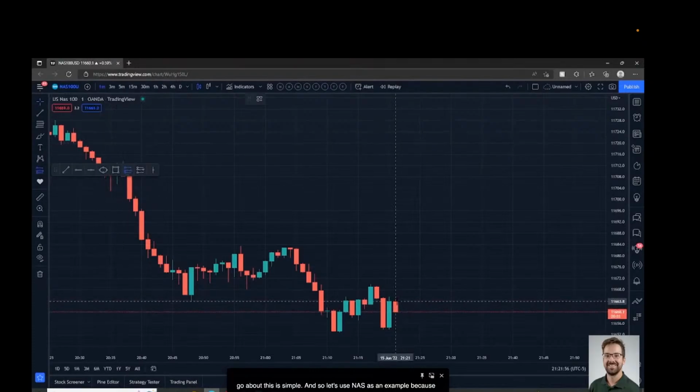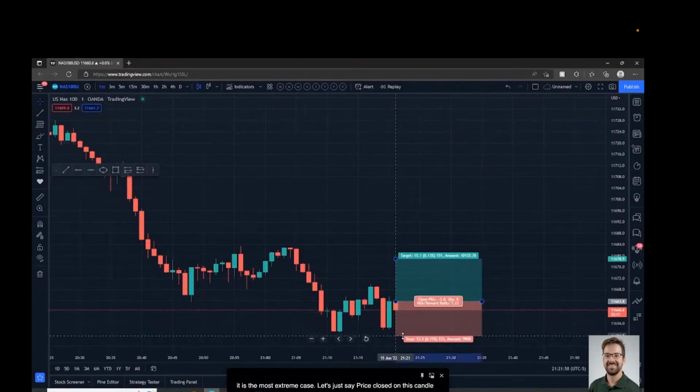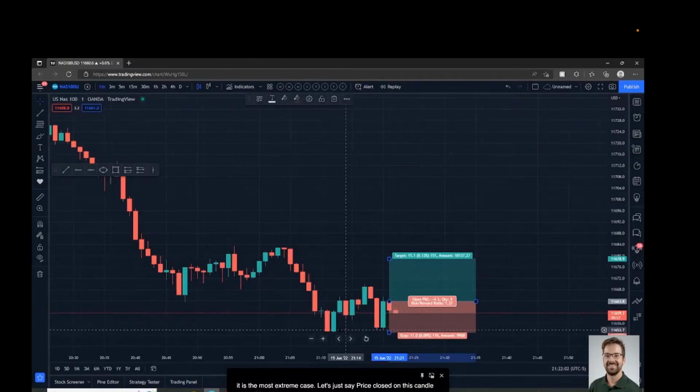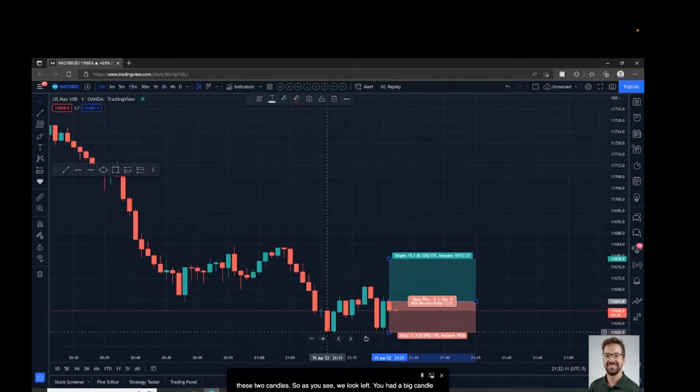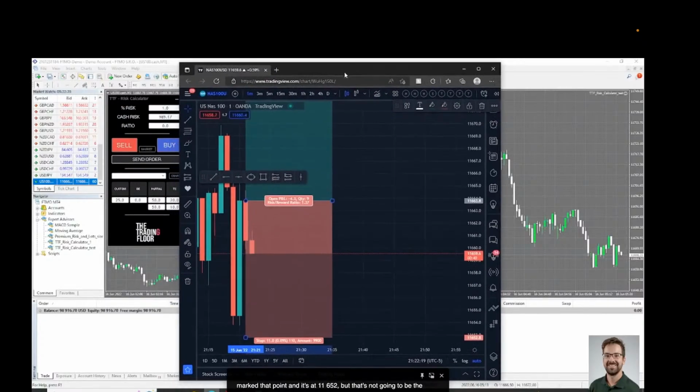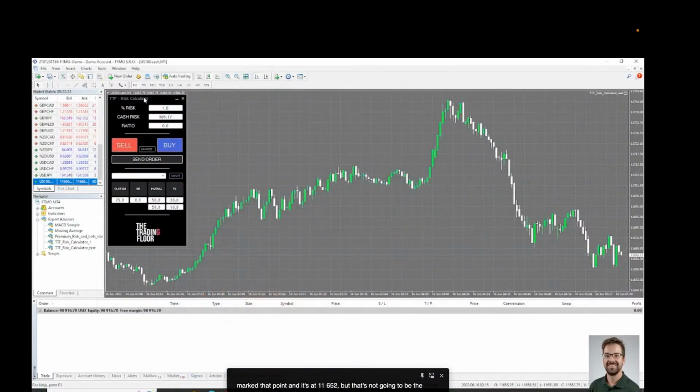Let's just say price closed on this candle right here, and we're going to place our stop loss below basically these two candles. So as you see, we look left, you had a big candle here and here, but we're looking to go at the lowest point. And so I marked that point and it's at 11652, but that's not going to be the same case in MetaTrader. And so with our handy dandy TTF risk calculator, I'm going to go over kind of an example of how I go about this.